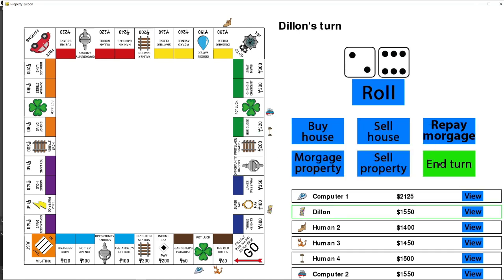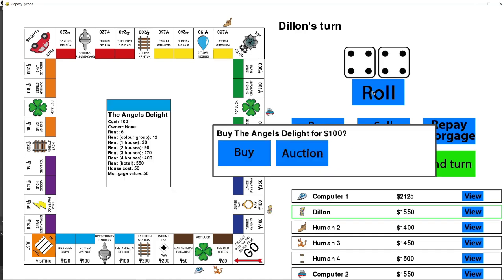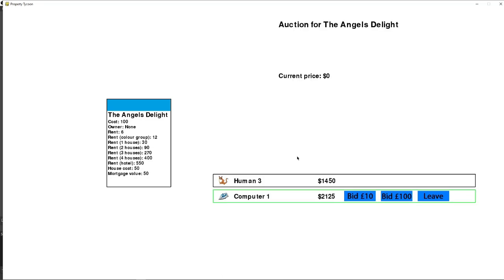You're starting to get people around the go now. Here we go. So now I think this is the third person that's come round. So if we do try an auction, yes, here we go. It doesn't allow the person who landed on it to auction because obviously they would have just bought it. So it's only the other two that have made it round. You can bid 10 or 100 or leave the auction if you do not wish to participate.